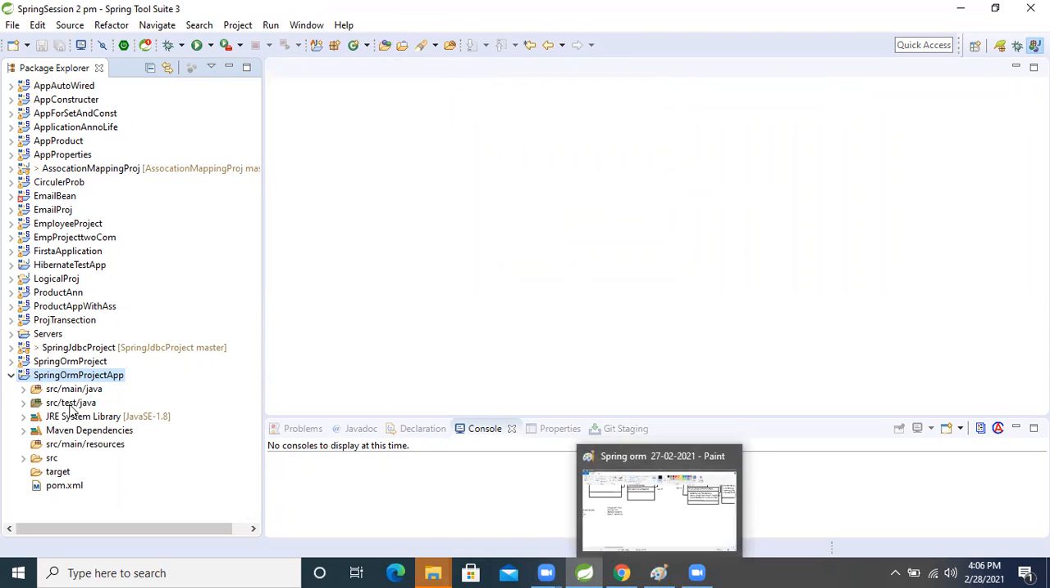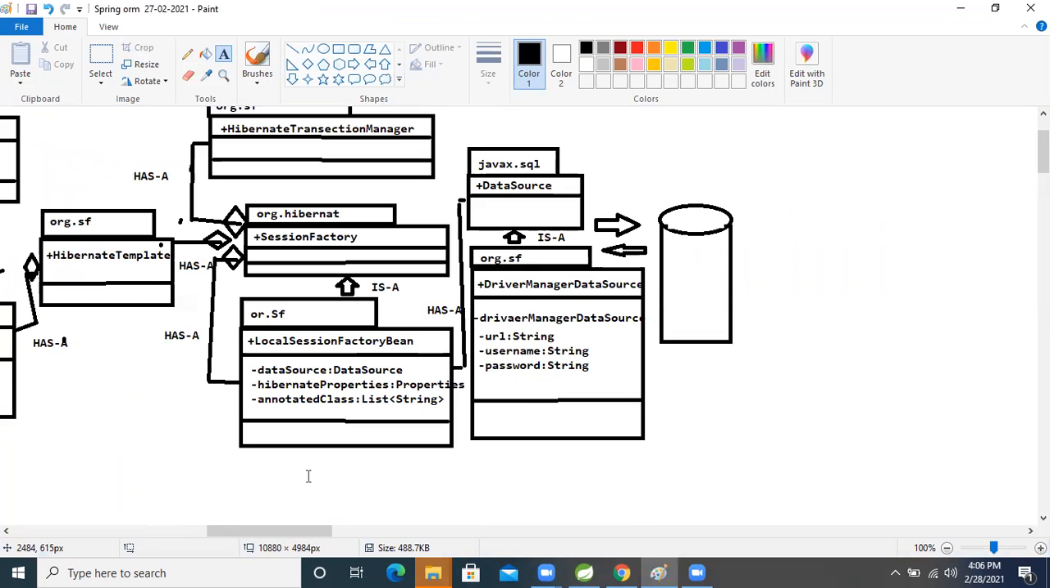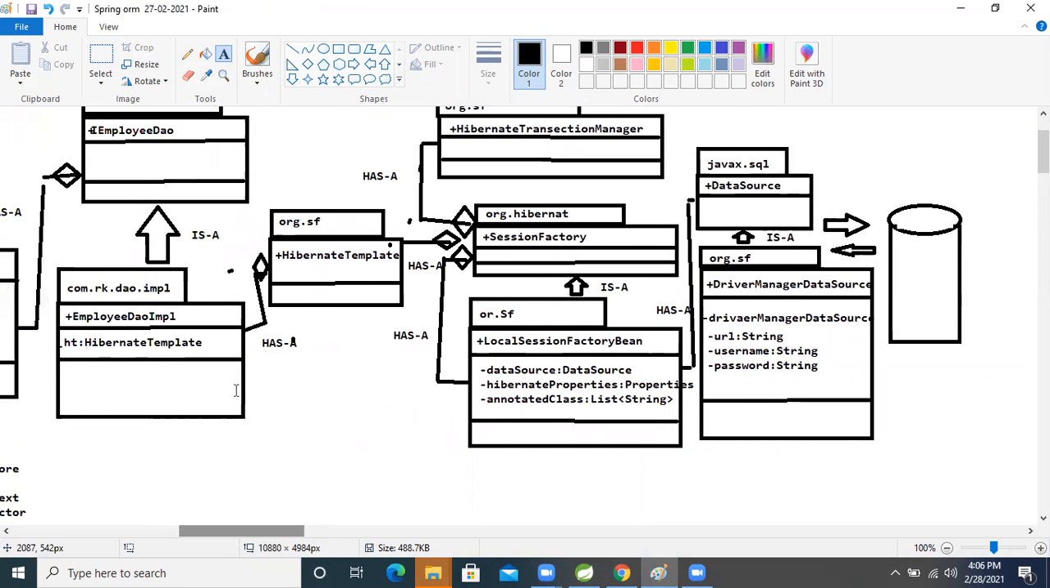For that, first, we already have beans. The Spring people have given us these beans: driver manager data source, local session factory, and Hibernate transaction manager. These are given by Spring. So this is the bean. I said that the number of beans equals the number of bean methods inside a configuration class. So first let's create one configuration class.